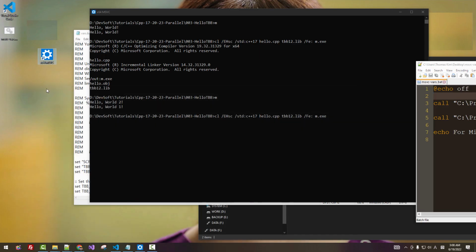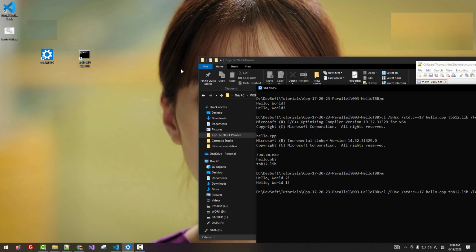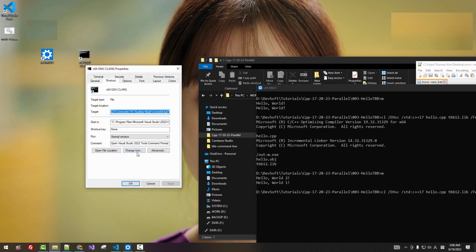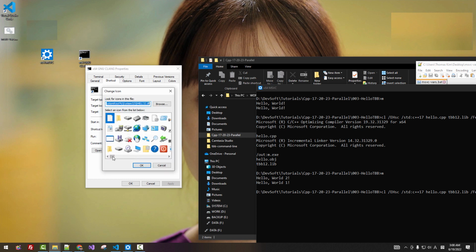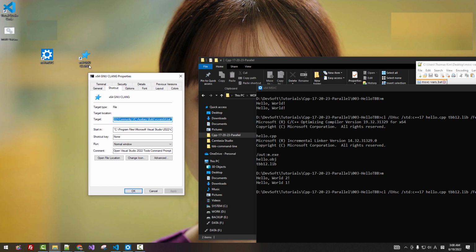In the desktop, this is for Microsoft. We need another one. Close it. This is for GNU. Right click, properties. I will change the icon. I will use star. This star. Click OK. Apply. Now the icon changes to star.